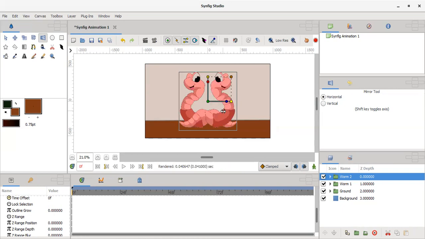As you can see, after applying the mirror tool, we now have two different worms facing the left and right side of the canvas. So that's the use of the mirror tool. Now, what's the next thing that we need to do? Please click the transform tool. Let's try to link the character into the spline or into the ground.